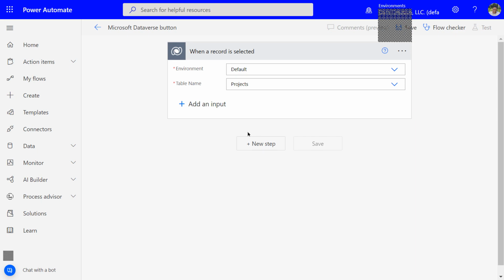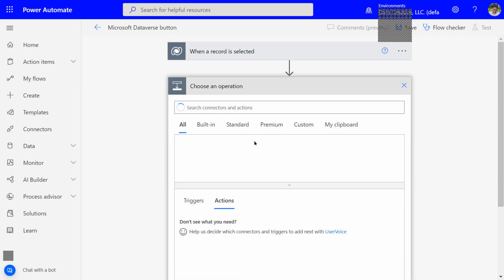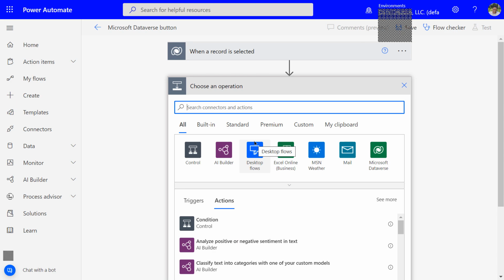And then everything in Microsoft Dataverse is stored in tables. So the table name is appropriate here. We're going to leave it on projects. And so we're going to end up clicking the new step button. So what do we want to happen when a record is selected here?